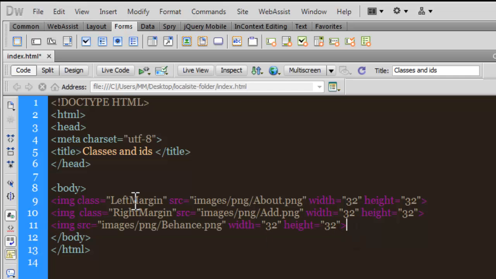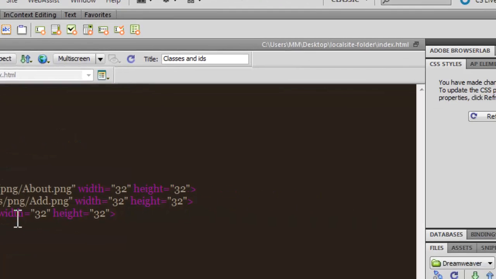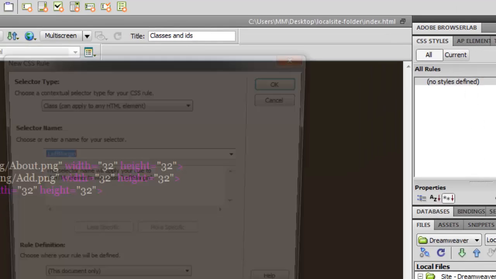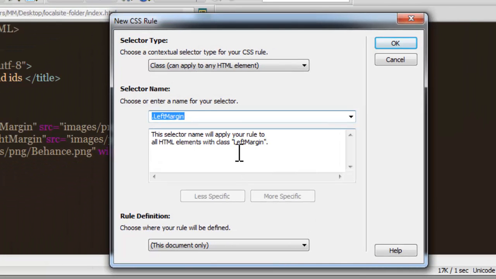So guys, what I'm going to do is I'm going to make sure that the cursor is blinking where I have actually typed left margin. And after that, guys, I'm going to click on this plus button to create a new class. Automatically, guys, Dreamweaver is pretty intelligent, understands that I wish to create a class, and it auto populates the selector name as well as the contextual selector. Set the contextual selector to a class, and the selector name is set to a dot or a period. Okay, then you have the left margin. It's automatically selected the name for me, which is just fine.